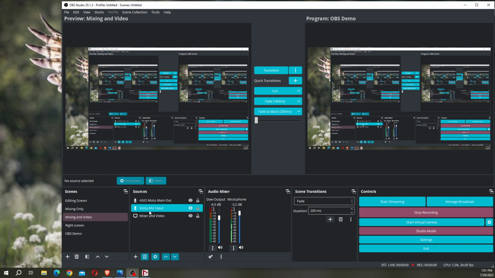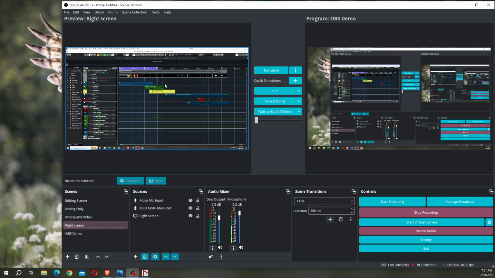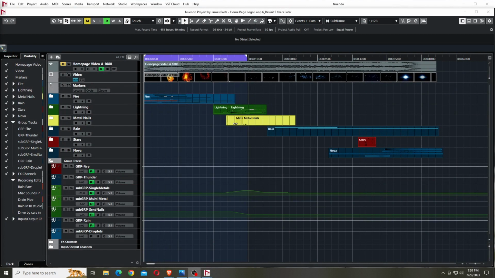All right, so now we have at least the microphone coming through this new scene we created and the new mic input source. So, okay, let's go to the mixer. Let's go to right screen. And we'll set up Nuendo, set up the Q bus.